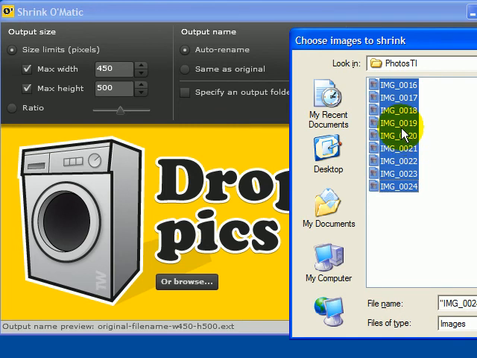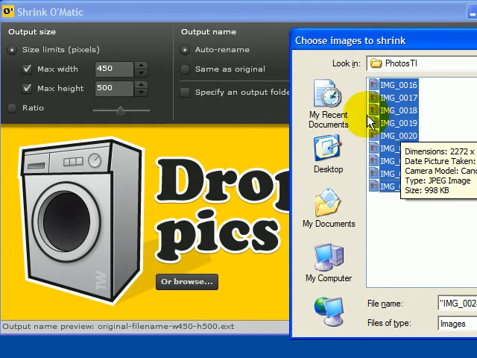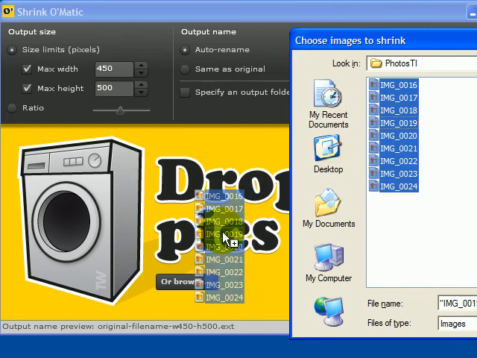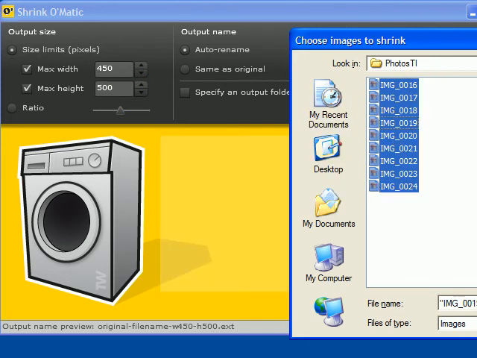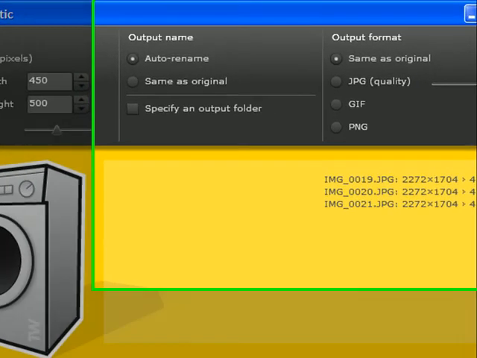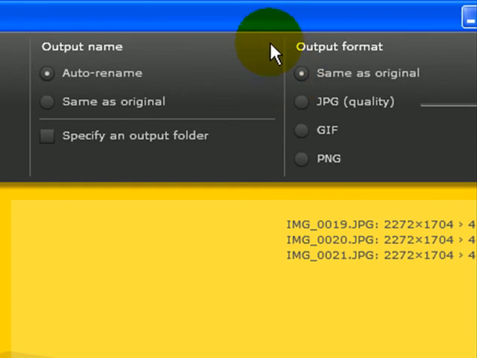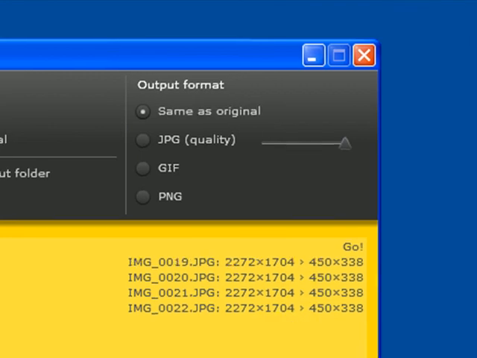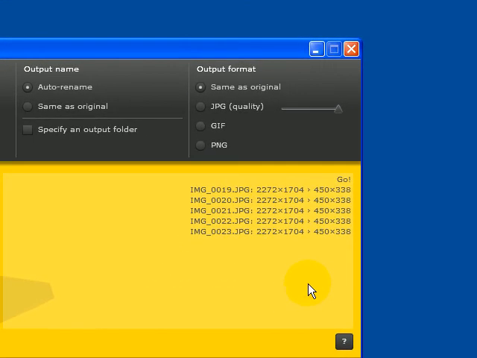So first I want to resize these photos, which are all pretty big. So I'm going to select them. As you can see here, the dimensions are 2200 by 1704, and we're going to switch them over to 450 by 500. So I've selected them, and I'm just going to drag and drop these pictures over here. And now it has these pictures listed here, and you can see that over here on the right hand side it's listing these photos and it's resizing them as we go.